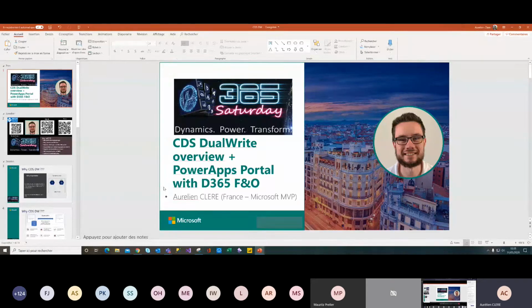But of course, at the end, the goal is really to have a Power Apps portal, a public or private portal based on your finance operation data. Before going to my presentation, I don't know if you have been like me for AX 2012.